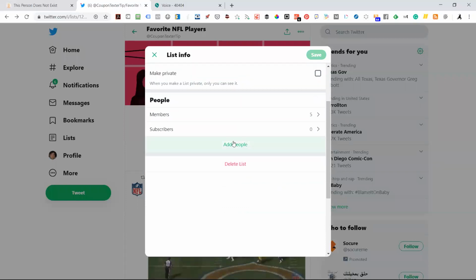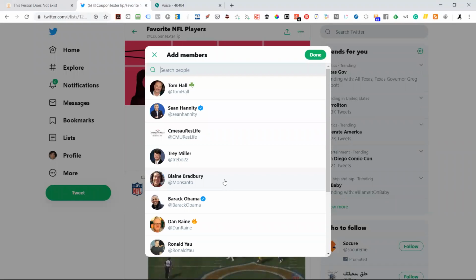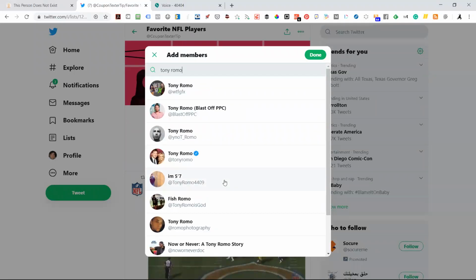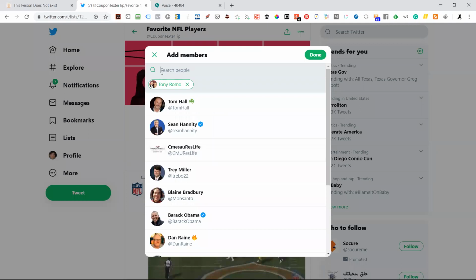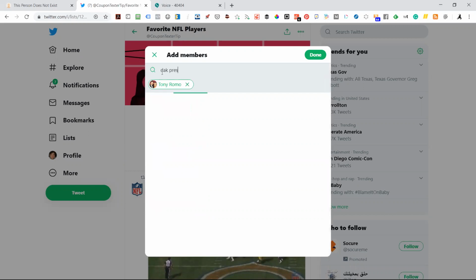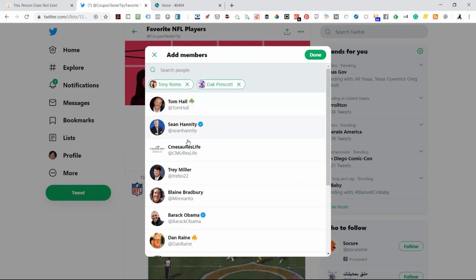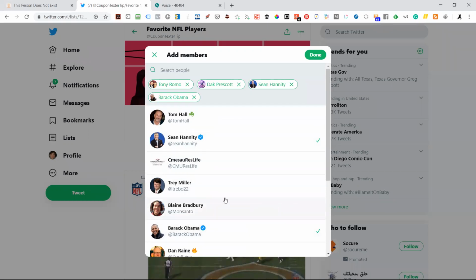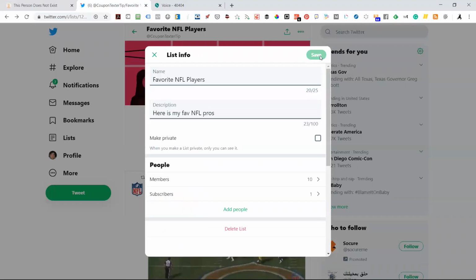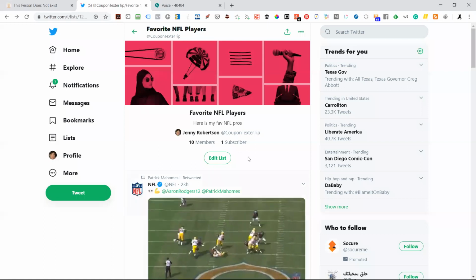So I can add people. So let's add some NFL players. I had Tom Brady in there. I'll put in Tony Romo. And how do I know it's the right Tony Romo? Well, I recognize the picture, and there's a certified badge there. So that's what I'm looking for, a certified badge. Let's put in there, I think I got Dak Prescott already. And Sean Hannity might work in there. Now, let's follow Barack Obama. So not necessarily NFL players, but here's the trick. I'm going to follow Damon Nelson. So I've just created a list on my Twitter account, and what I'm going to do is promote this list.